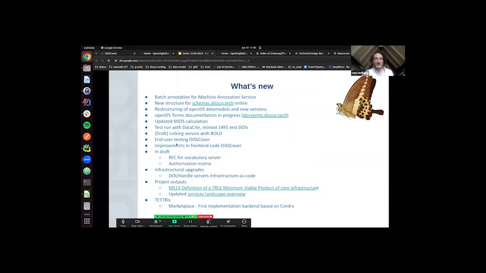We did some end user testing for Discover. We're trying to harvest some user comments, some user views on how Discover should work and what we can improve. And a lot of improvements in the front-end code of Discover. So Tom is working hard to get things working and extensible and maintainable so we can further build on the front-end code. What we have in draft is an RFC for a vocabulary server and for the authorization matrix.